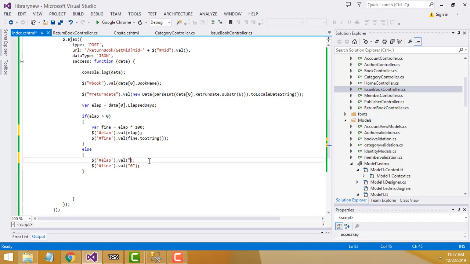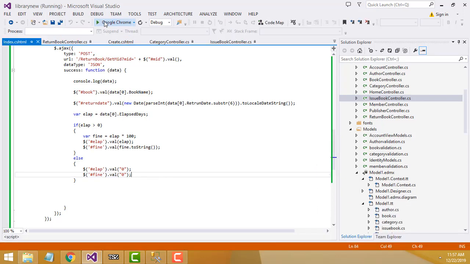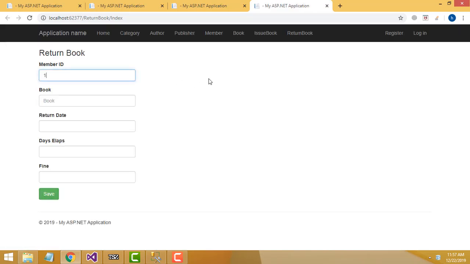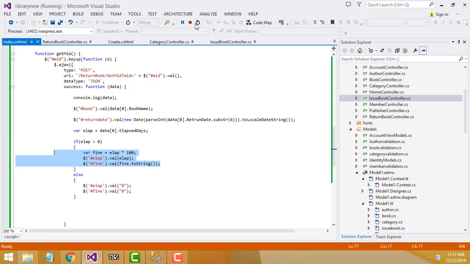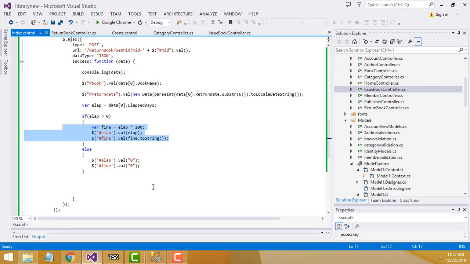If you hand over the book on time, elap day is also 0, right? You have to make it like this. Okay, all the stuff is coming successfully, right? If you hand over the book on time, elap days also 0 and fine also 0. If you do not hand over the book on time, each day is calculated. How many elapsed days and fine are calculated and displayed here, right? This is the simple validation part you have to do. Very simple one. You must try this one, right?